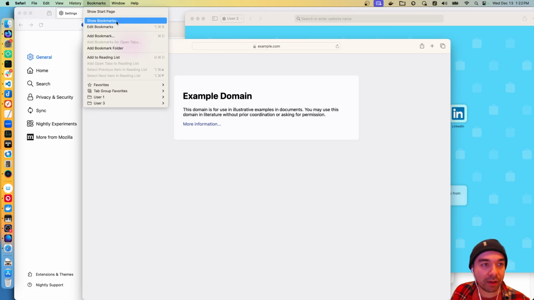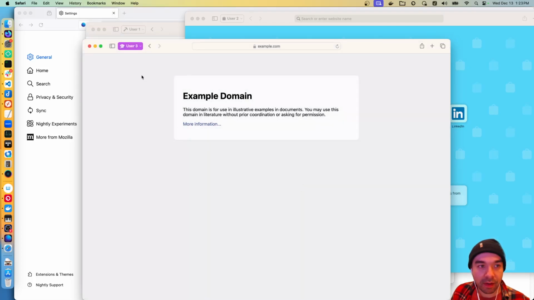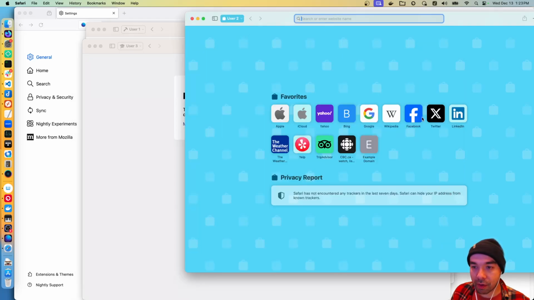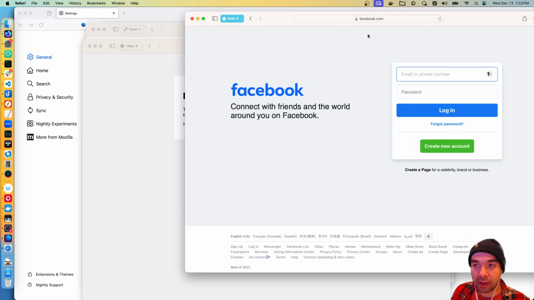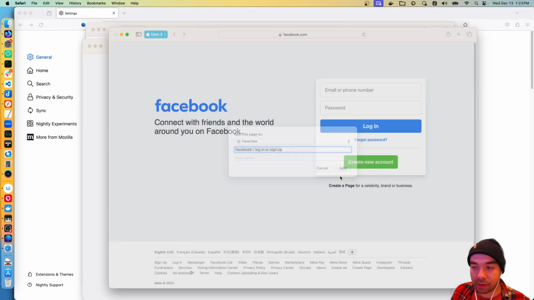Okay, bookmark, add bookmark. And this is example domain. So user 3 is getting a bookmark for example.com. User 2 is going to go to Facebook, and we're going to create a bookmark for user 2.